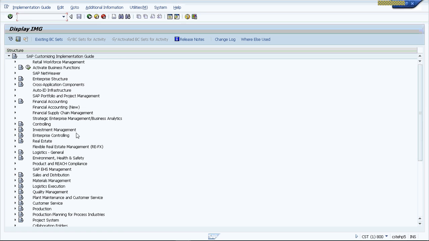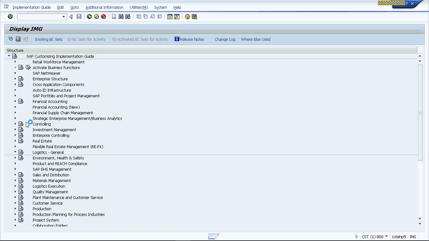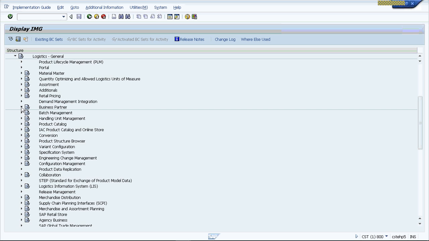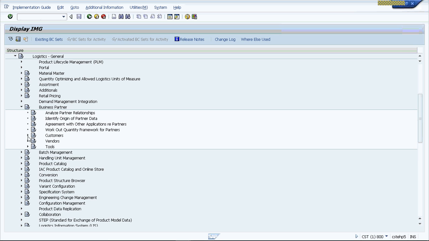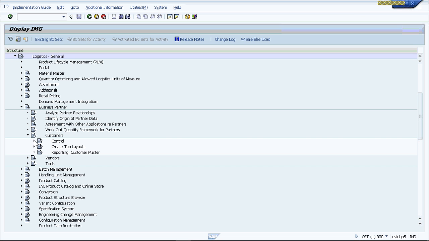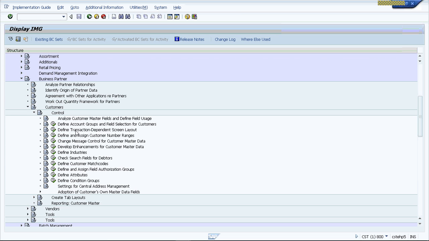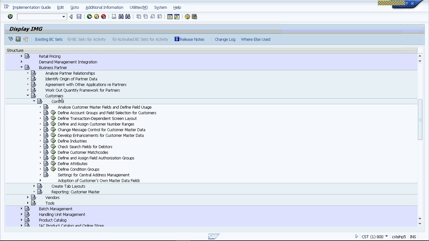So to create a customer, you go to Logistics General, and from Logistics General you go to Partner Function, Business Partner. Business Partner is right here. You click on the drop down menu and then you click Customers and then Control. There you are. So these are all the types of master data that you can create for the customer.